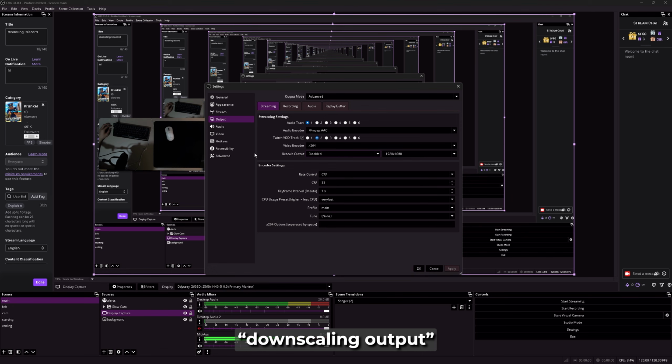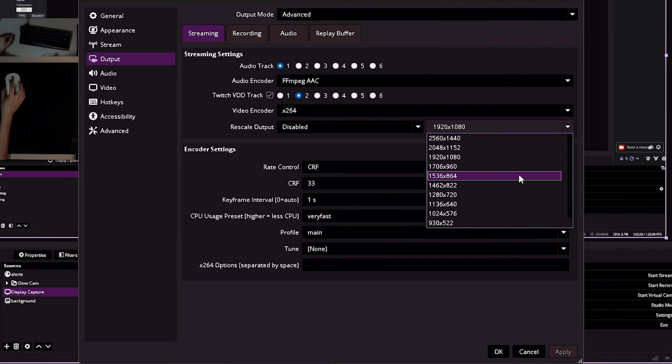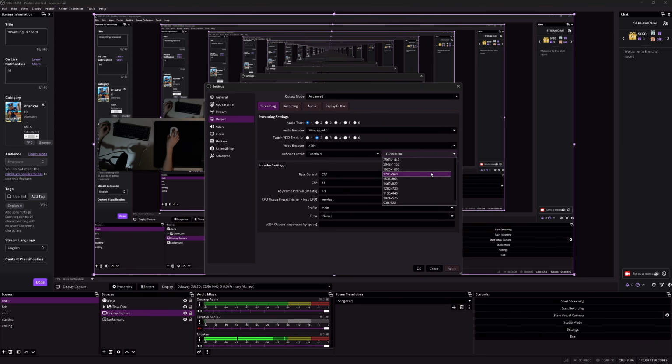This is useful if you want to stream at a lower resolution. This helps you increase the performance of your streams. This allows you to stream at lower resolutions than your monitor's resolution. If your PC isn't that good or needs more performance, you can use rescale output to decrease the resolution of the video stream that you're sending to Twitch. Something like 720p, 960p, or 936p would give you better performance and smoother streams if your PC cannot handle 1080p streaming.